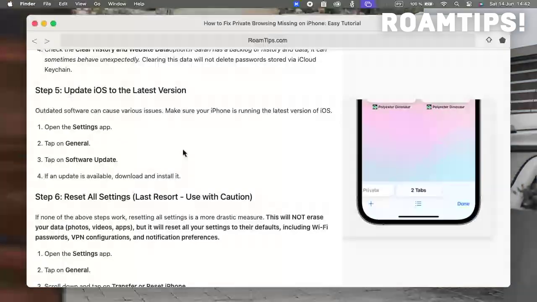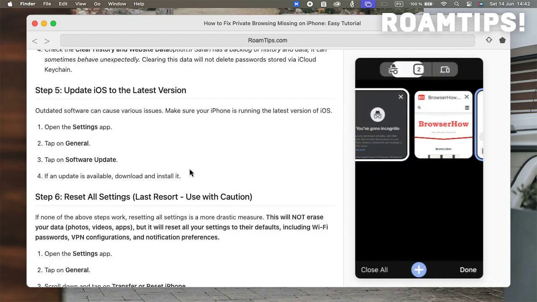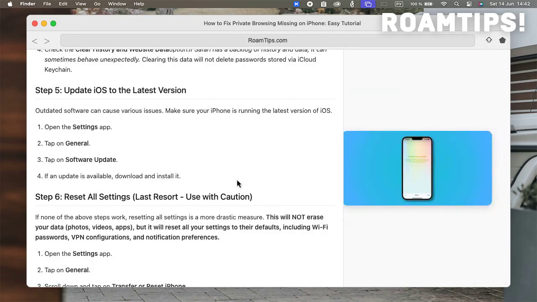Step 3. Check for iOS updates. Make sure your iPhone is running the latest version of iOS. Apple often releases updates that fix bugs and improve performance. To check for updates: 1. Go to Settings, General, Software Update. 2. If there's an update available, download and install it.